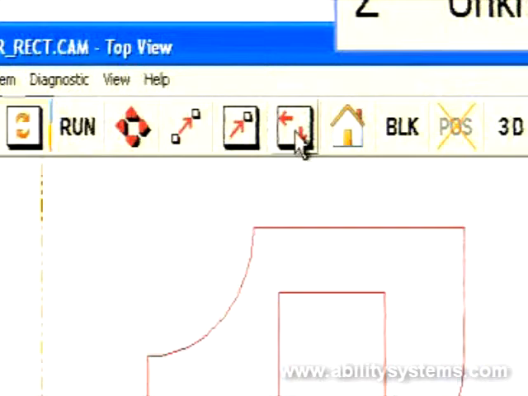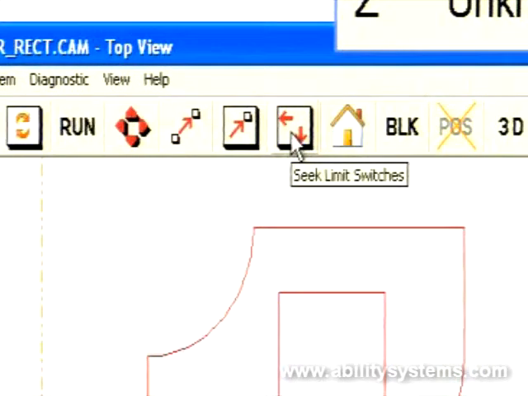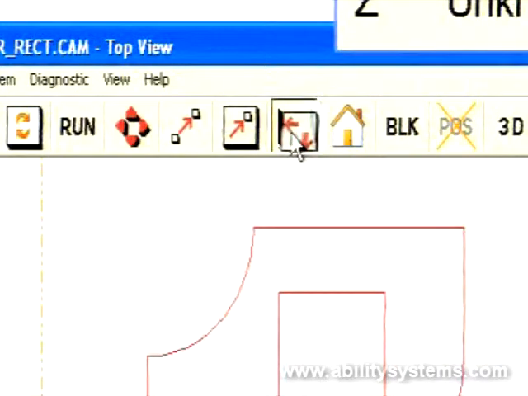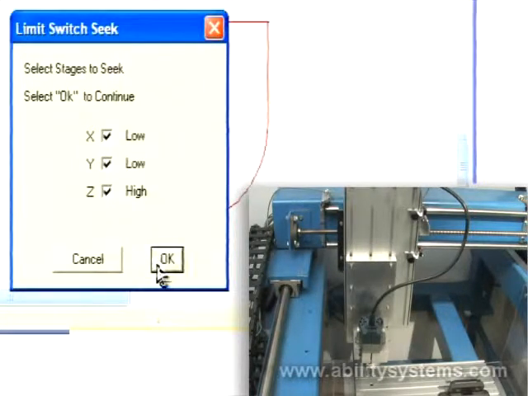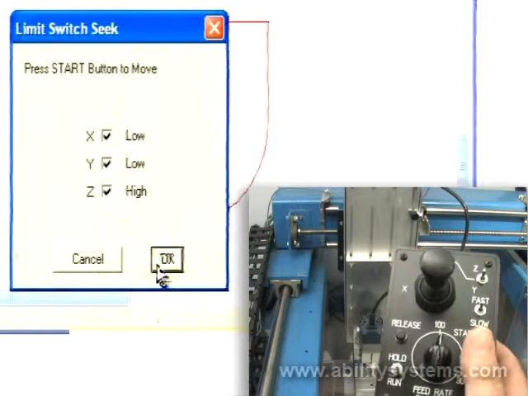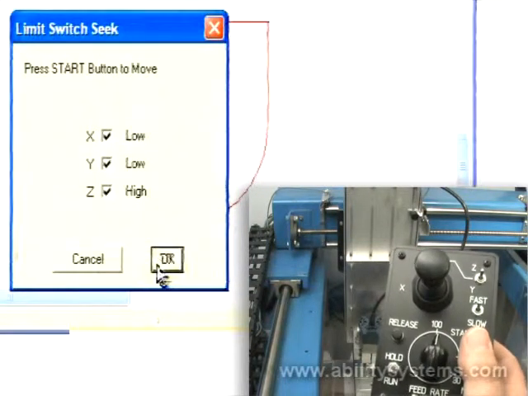A button on the toolbar is provided for convenience, and a pop-up tooltip reminds you that you are making the selection that you expect. The OK selection on the dialog that appears confirms that you want the machine to proceed with automatic limit switch seeking. After you snap OK, the dialog prompts you to activate cycle start. When I press the cycle start switch, the automatic operation commences.